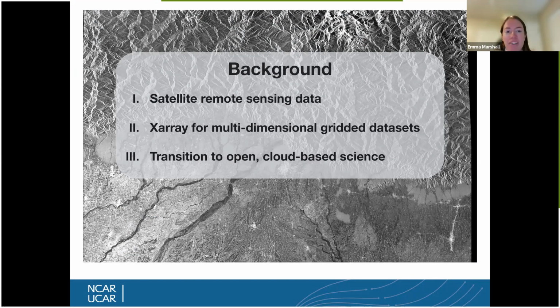But as I'm sure a lot of people have experienced, the data sets can often be large and complex and somewhat unwieldy, and can be difficult to work with, which brings me to the main computational tool that I'm talking about today, which is xarray, the Python package for working with n-dimensional gridded data sets. It also has backend integration for various cloud-optimized data formats, which is really helpful for the computational setting in which this work takes place, which is the transition to open and cloud-based science.